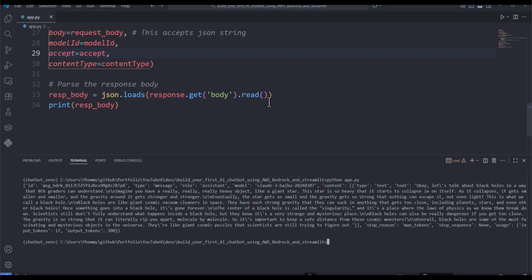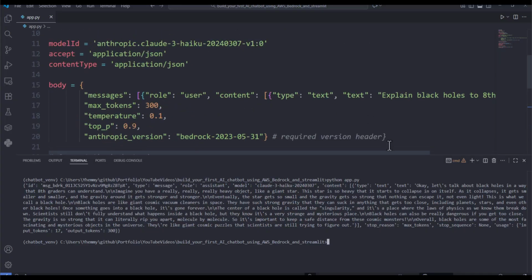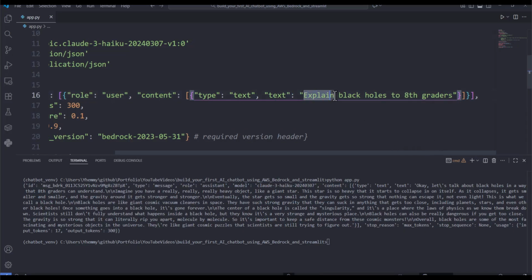And remember that we already asked the question. If you remember, in our body right here, we asked, explain black holes to 8th graders. That was what we asked. So in our response body, you can see we have a dictionary. We have ID. This is the ID. We have type. It says message. We have role. It says assistant, meaning that the Bedrock is assisting us, is giving us a response. Then what was the model that we are using? It's the Claude 3 Haiku. Now, what is the content? Type is text, just like we put right here.